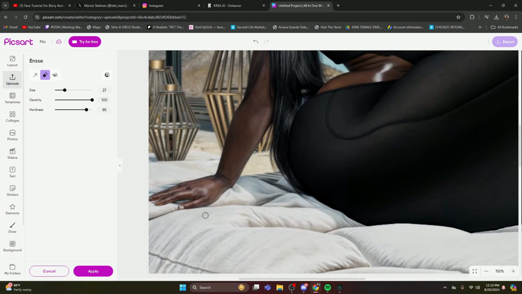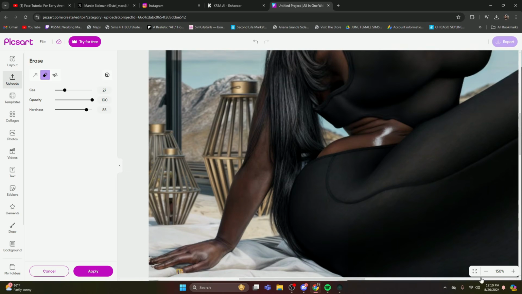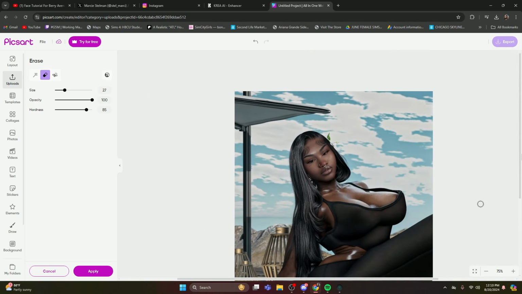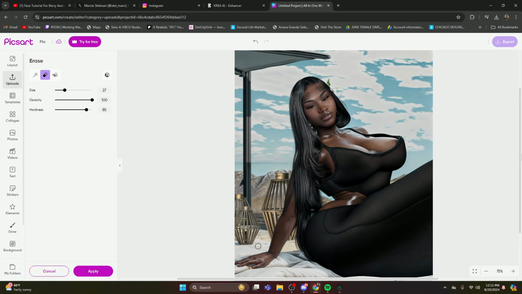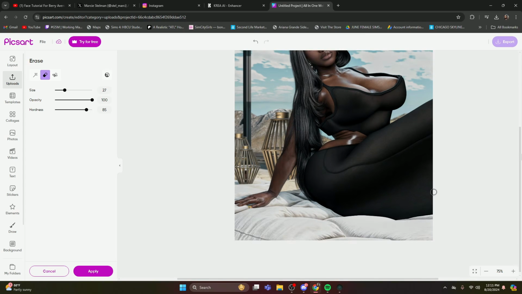I like to erase her nails, anywhere where her fingers are and they have nails, because it just doesn't look realistic with the AI enhancement, I guess. And yeah, pretty much I do this with any area of the body that just looks unreal, or it just doesn't look like it makes sense. So if you have bracelets on your arms and they look kind of weird, you can go in and erase that portion a little bit if you want to make that look better.